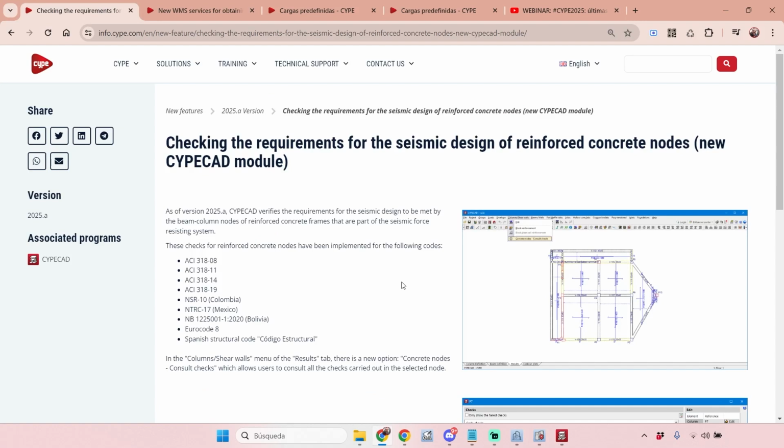Okay. Before we see it in the program, let me introduce this feature using this little link that we have here. I'm also sharing the link with you in the description, in the chat. Okay. So this feature is checking the requirements for the seismic design of reinforced concrete nodes. So this is a new module. You must activate this module. You must have this module in your license if you want to use it.